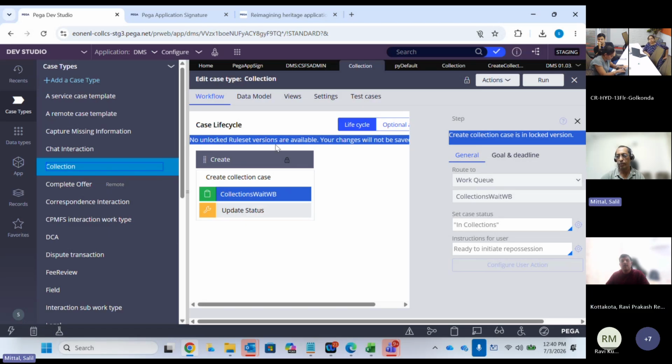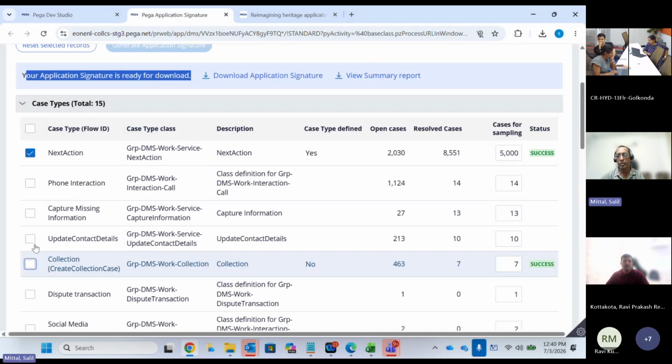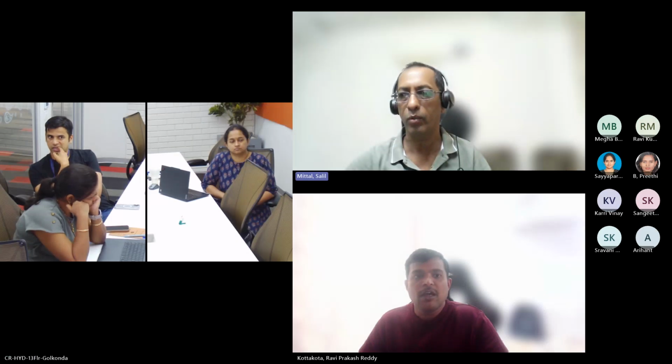So the question here is fundamentally, when we are going to the app signature tool, do we need to select this collection case or do we leave it? That is number one question, and then we have another one. That's what we are debating. There are two parts of this question, Salil. One, behind the scenes, we are creating a case. It has only one assignment, sitting there in the background. And the second thing is when you open this particular case, it is showing more like an interaction view. Absolutely spot on. That is all we are doing currently.